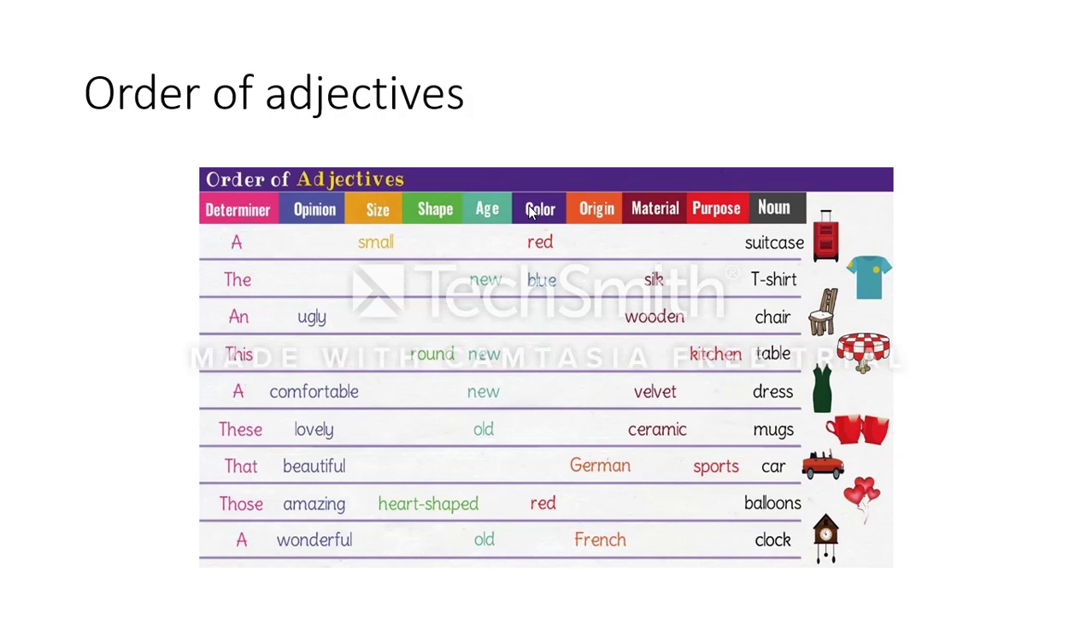So the order is opinion, size, shape, age, color, origin, material, purpose, and here you have the noun you're describing. So very quickly, let's revise.